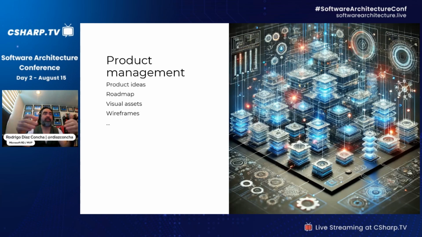Let the technology give you suggestions about that. Visual assets, this is a big one. You can see that I'm using some nicely done images that were created by using Bing image creation. In the backend, this is DALL-E. This is the technology that was created by OpenAI.